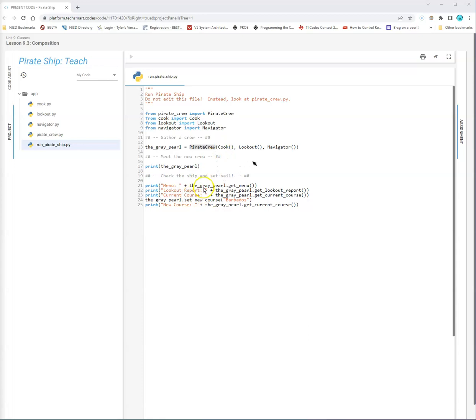But since this program doesn't need to access the cook anymore, you can create it right there and just pass it along and then let the crew do all of the work. And that's what they're doing here. So the crew is called the Gray Pearl, and the Gray Pearl is the only thing being accessed here. We're never looking at the cook, the lookout, or the navigator inside this program.